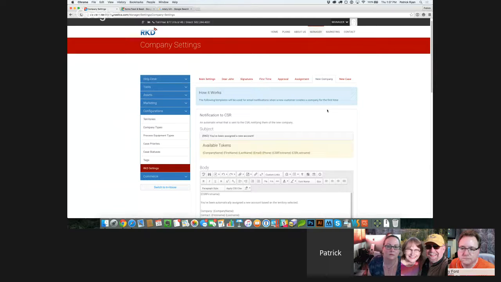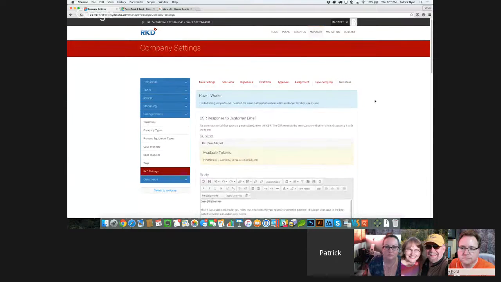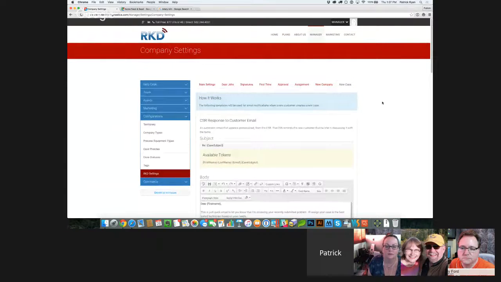Like if they didn't go through that nice wizard process and just created an account and then later created a company, they can handle that differently. When they create a new case after their initial case, they can handle that differently. Gives them more of an ability to create better personalization in this thing.